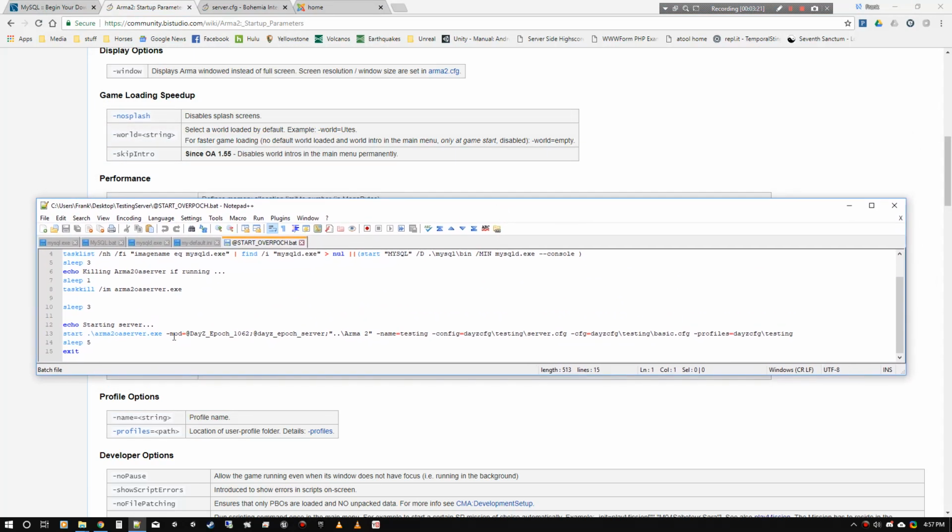So this is pretty much a generic one. You've got the mod, whatever mod you're going to run, DayZ Epoch, DayZ Epoch server. If you're running DayZ, you're going to use DayZ and Hive. They have to match whatever you have in your folder. And this bat file is going in your Arma 2 Operation Arrowhead folder. It also needs to load Arma 2.